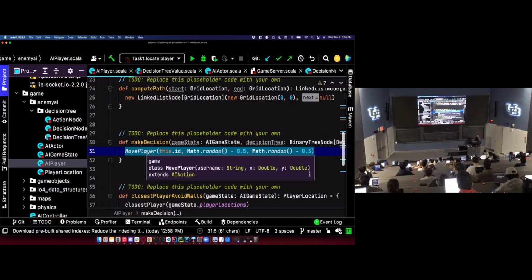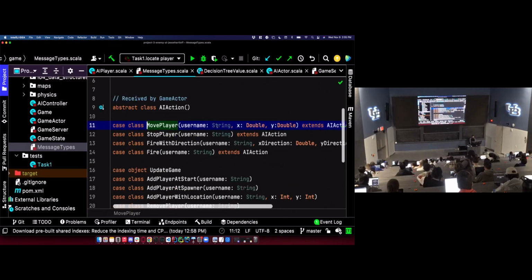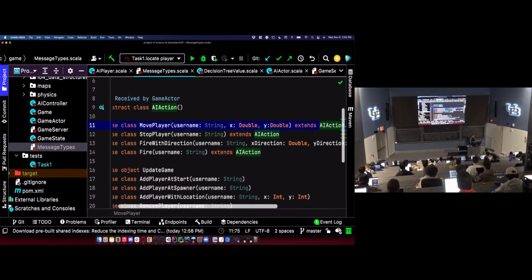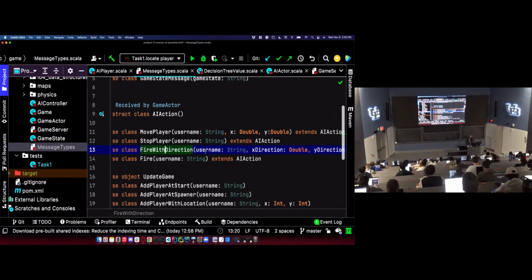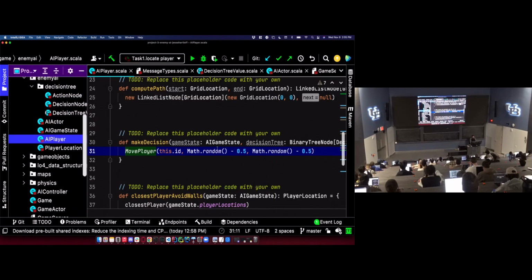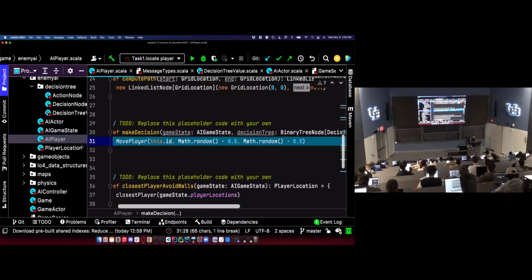So we want to return an AI action, and by default this just returns move player in a random direction. So this player is going to move in a random direction, and move player extends AI action, so that's a valid action. We could also stop the player. We could fire. Those are the three. Fire, stop, or move are the three actions that an AI player can take, or any player can take. And right now we're just moving in a random direction.